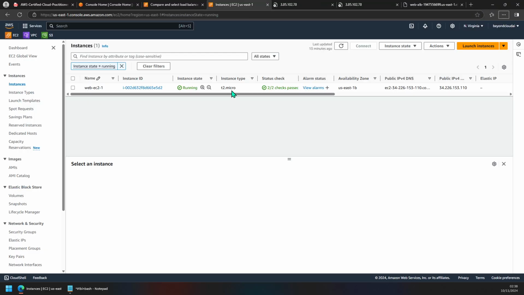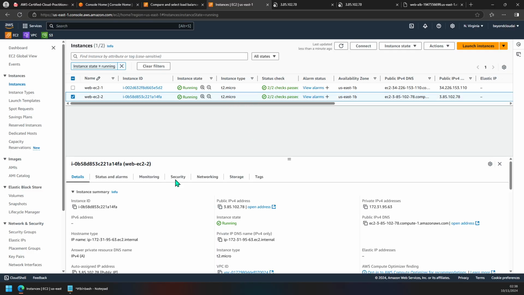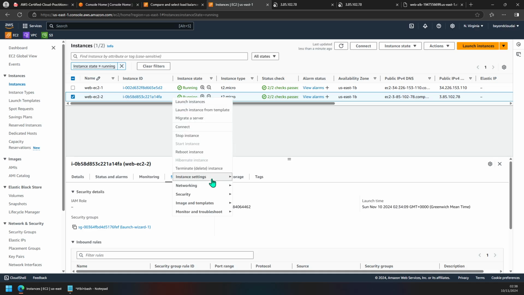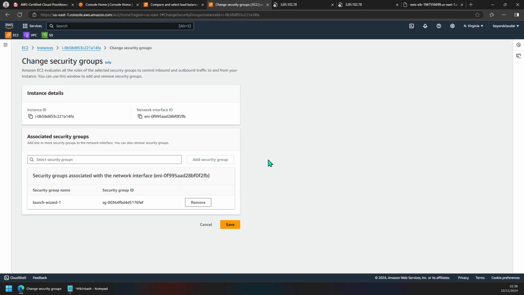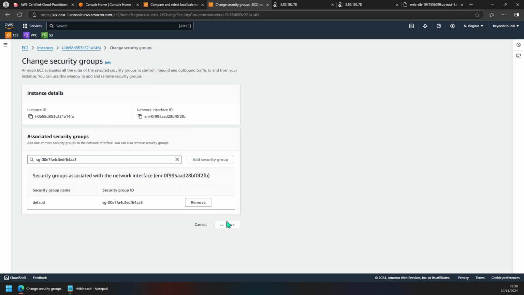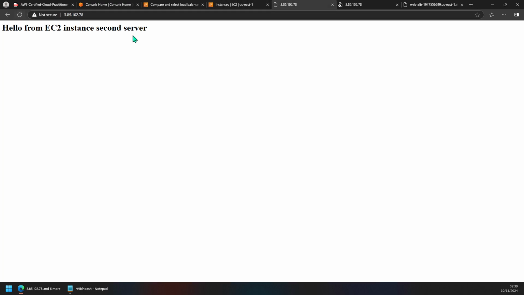Well, it's not working because of the security group configuration. So I'm just going to modify that. I'm going to change the security group to something else, which we normally use. So I'm going to go to security, change security group, remove that, select the default one and add that. So this should fix the problem. Yeah, there you go. Now you got the second server instance name over here.